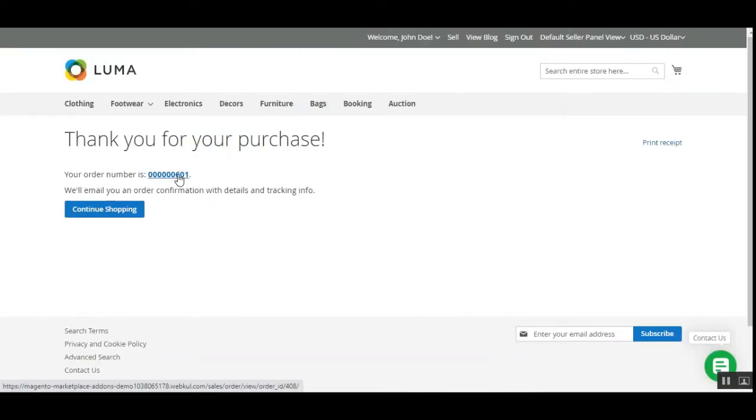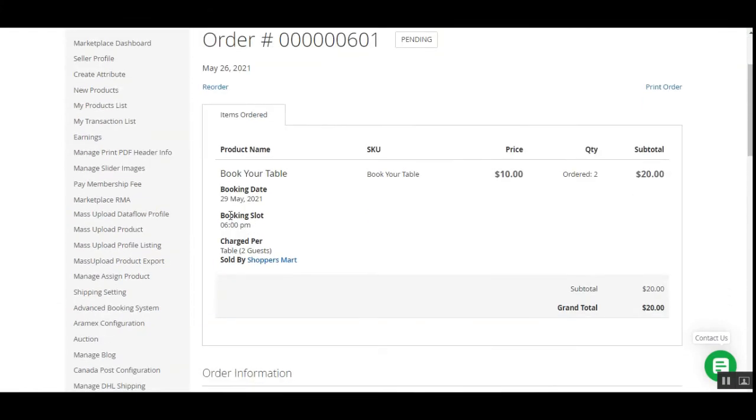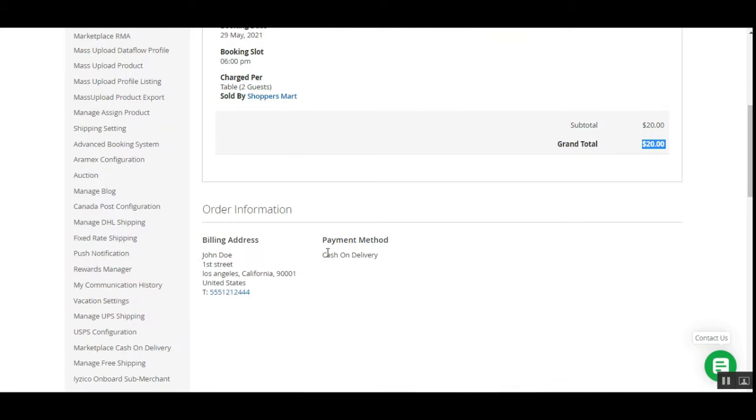Let's check the order details, and the same details of the table booking would be visible to the customer here as well. He'll be able to see the booking date, the booking slot that he has purchased, and he can see how he is being charged for this particular order. So the charge is per table, and each table is having 2 guests, and you can see that the total is $20, and the payment method is cash on delivery.